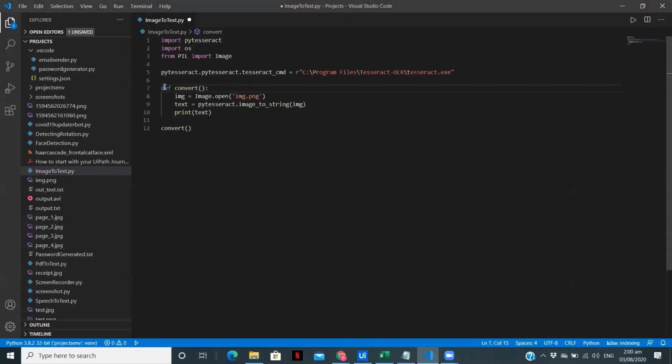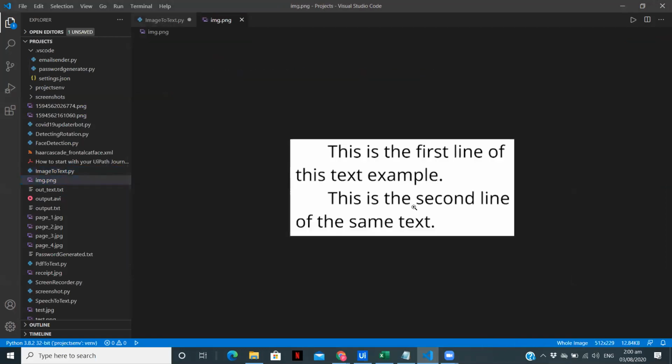Now, what I'm doing here is def, defining a function convert. This is my function name, and this is how we define a function. First, we are taking a variable img in which we are opening an image and storing it in that particular variable for further processing. Let me show you the image as well. This is a very simple image from which we are going to extract the complete text using the Tesseract OCR in Python.